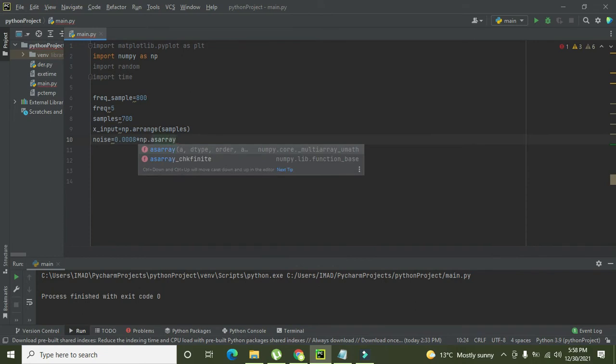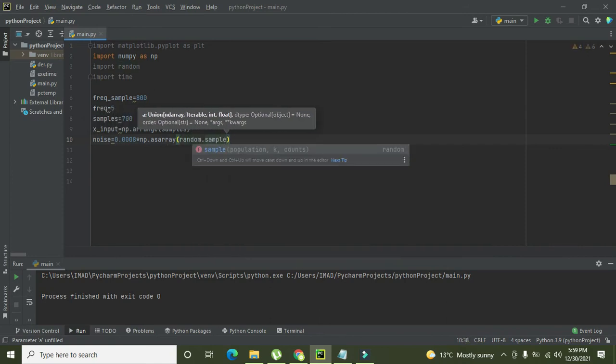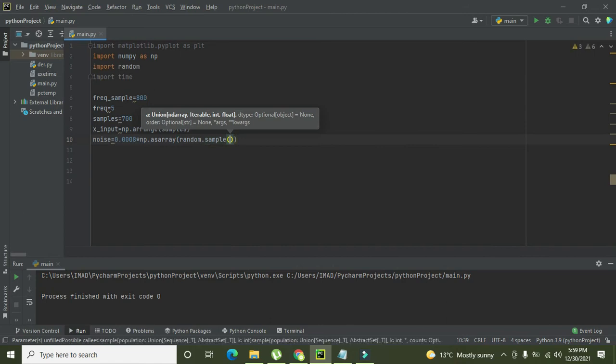Now is array, so we will write random.sample(range(0, 1000), samples). Now this is a command especially for creating the noise signal, a noise generation command.